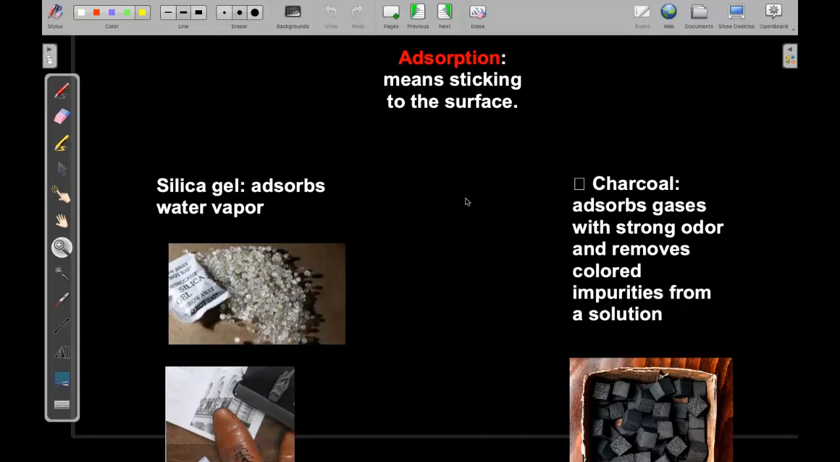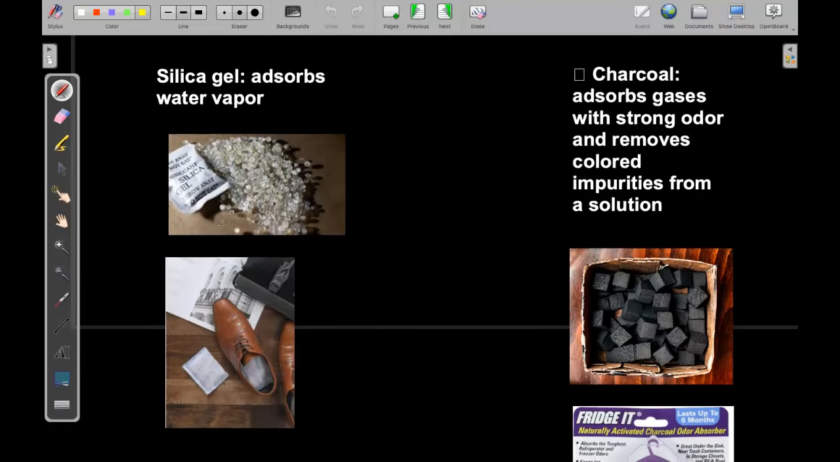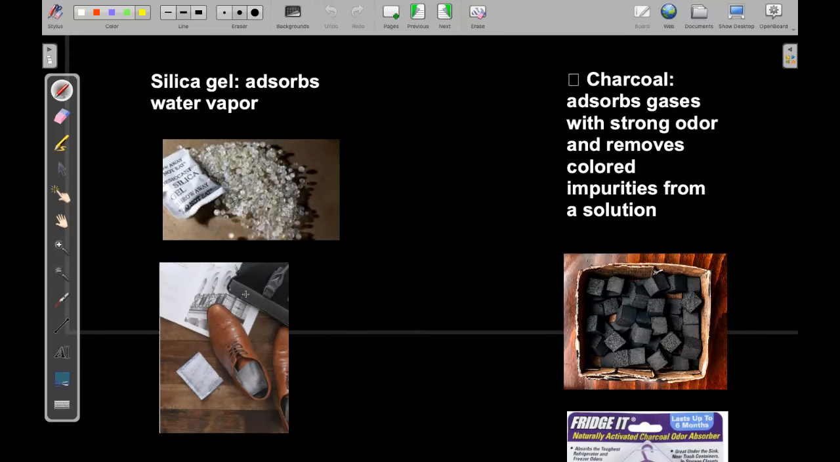If you have a substance that absorbs, you can use the absorption property to separate them. Absorption means sticking to the surface. I have two substances that can be used for the separation. If you buy some new shoes or new devices or a new bag, you might find a small bag inside which has a substance called silica gel. The benefit of this silica gel is to absorb the water vapor or moisture so that our new item does not get spoiled.